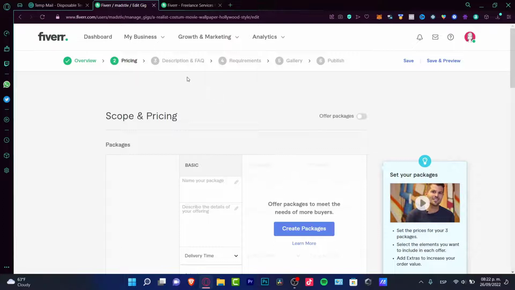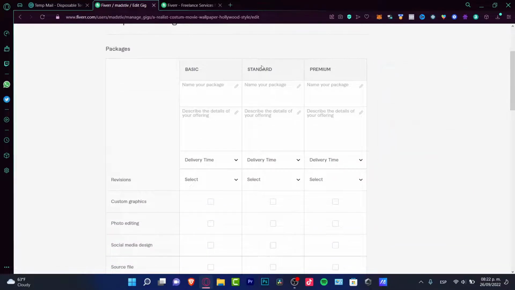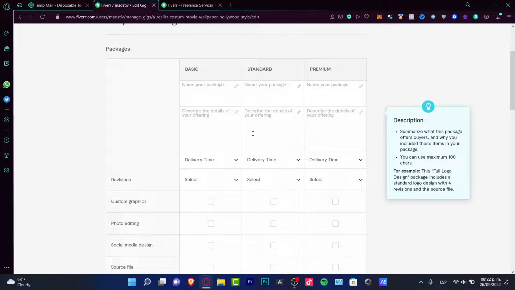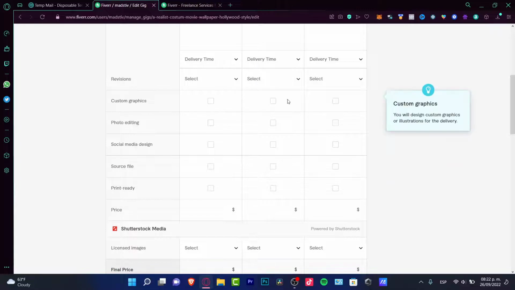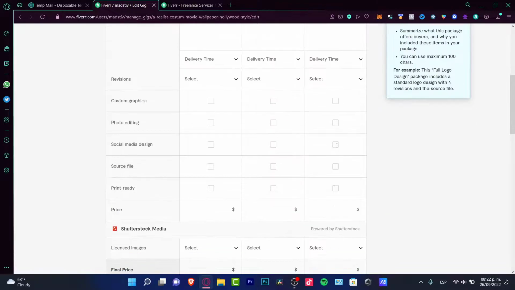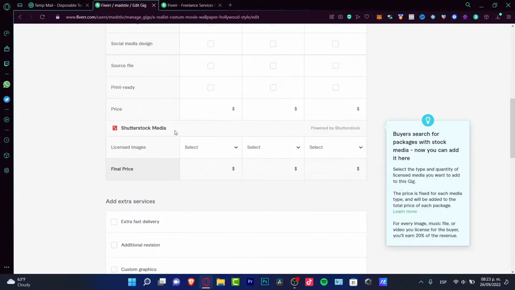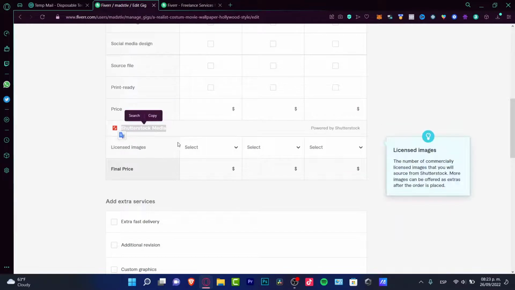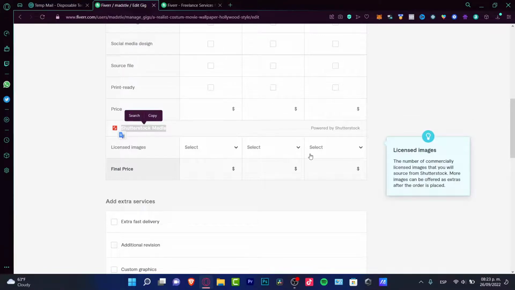So here in my pricing, I can offer a few packages if I want to. For example, here's the basic, the standard, and the premium package. You can name your package in here. You can describe the details of your offering, the delivery time, the revisions you may have, and the skills you're going to add to your packages in here. After that, you can choose a price, and if you have some Shutterstock media that you want to add, for example, your licensed images that you want to use, you can add that.